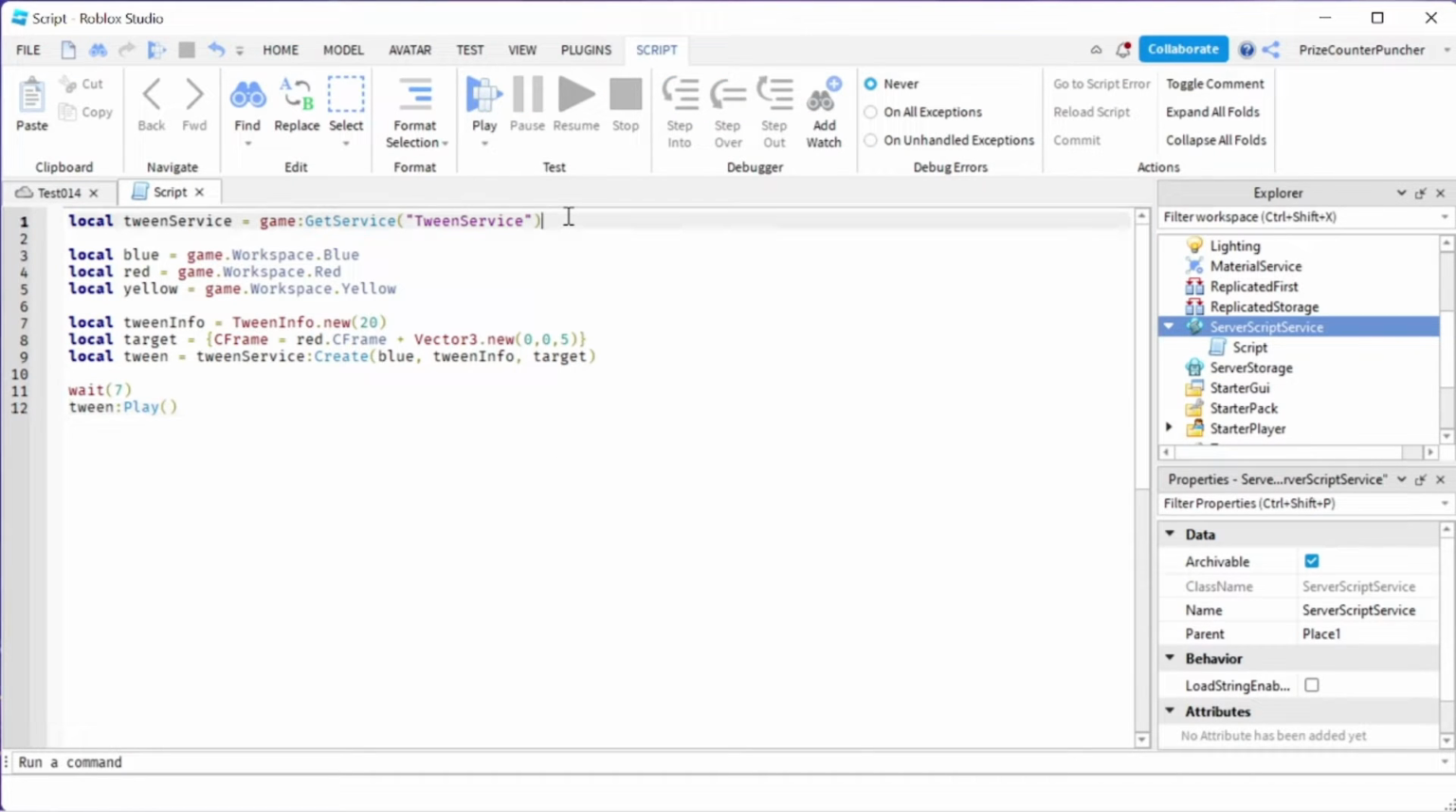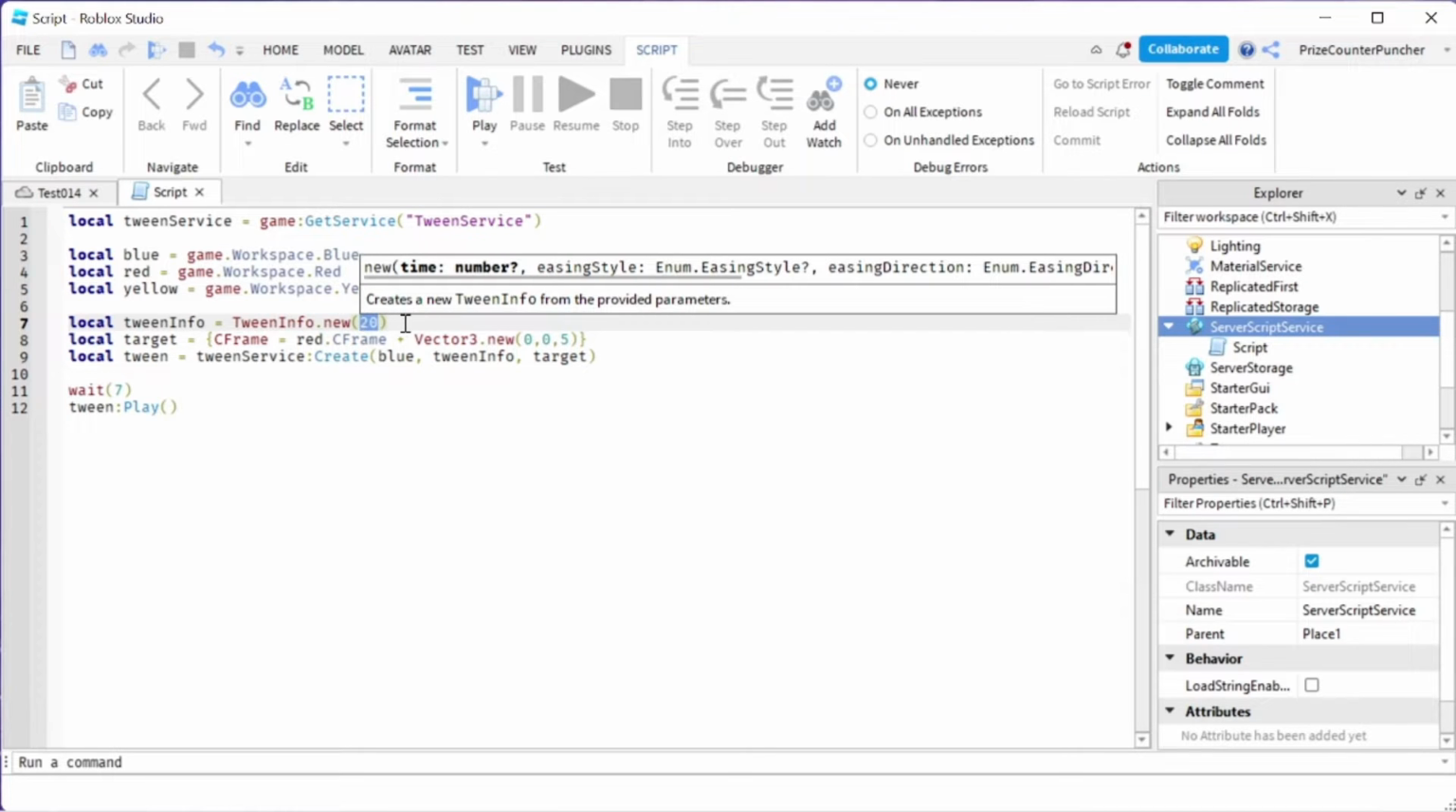On the first line here I'm declaring my tween service. And then I'm declaring each of those parts in my workspace: the blue part, the red part, and the yellow part. Here I'm declaring my tween info for my tween service. So I'm giving it 20 seconds to complete the tween.